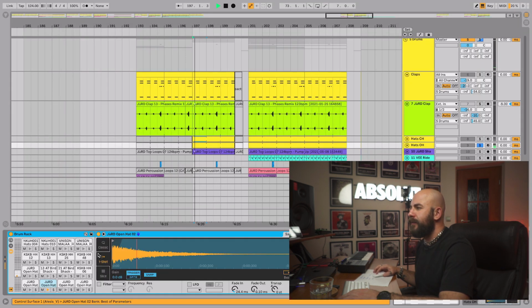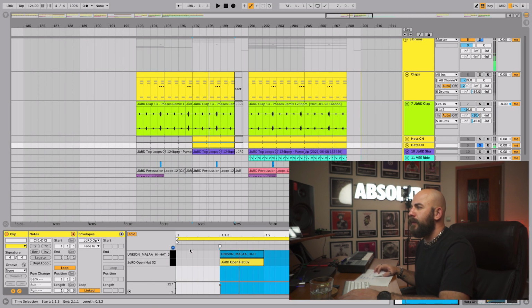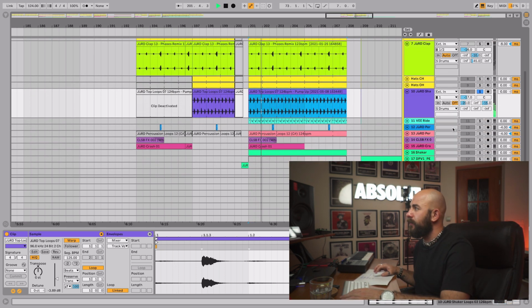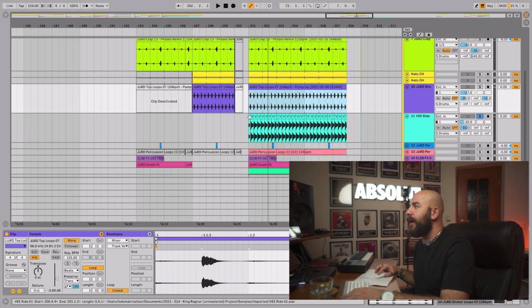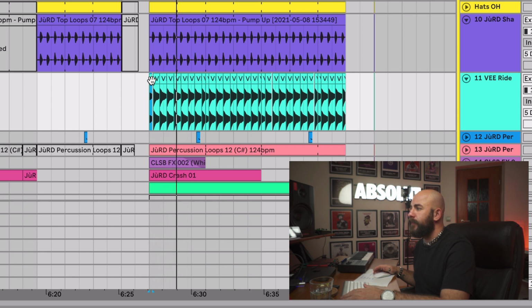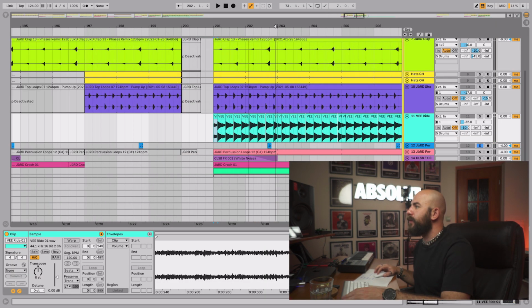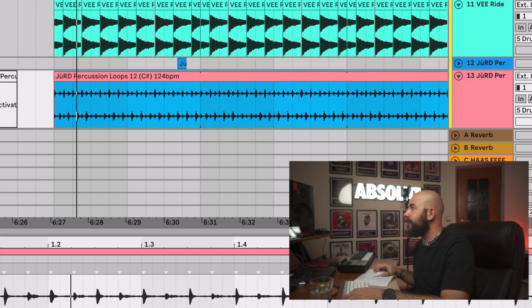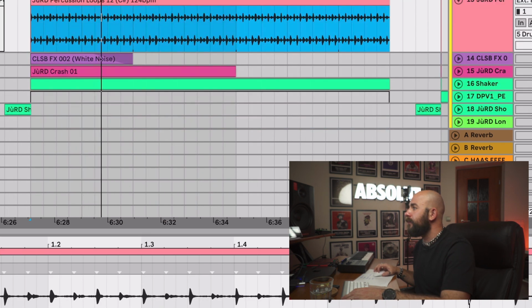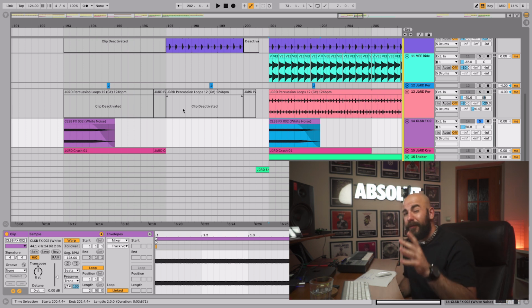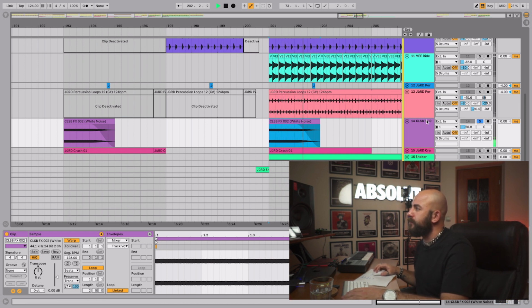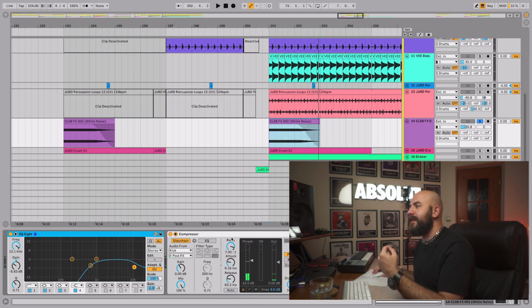Also an open hat. I got a top loop from Jord sample bank. Also I added a ride. Straightforward, some perks, which are toms. Also here's a percussion loop from Jord sample bank. Time to time, on every 32 bars, I use a white noise, which is really giving power to the track. And you can tell it's sidechained to the kick.